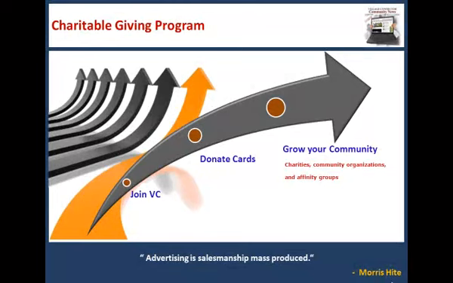So basically, the way the program works is when you join Village Connector, we're going to have you donate a certain number of memberships to the charity of your choice. And at the same time as that helps you to grow your business, it's growing your local community as well. It's probably one of the most powerful partnerships that you can engage in within your community. And as you can see, it's also saving you money on advertising.